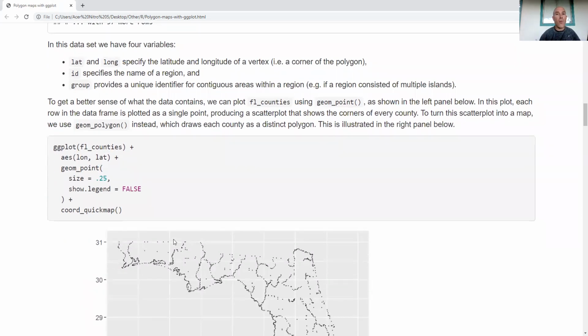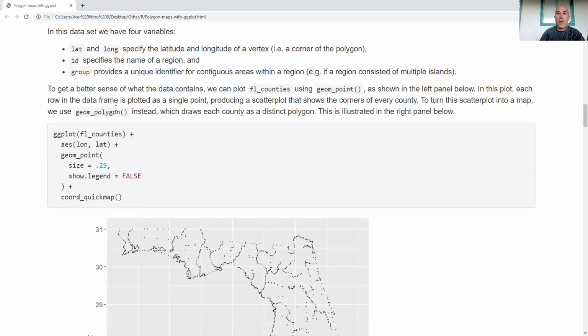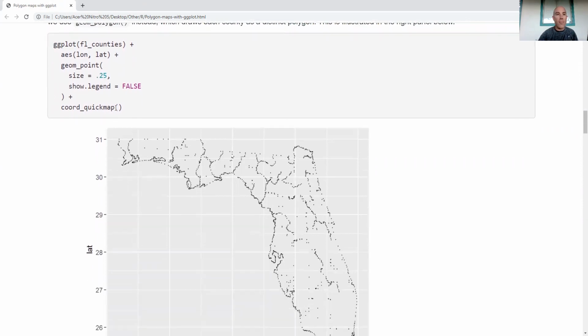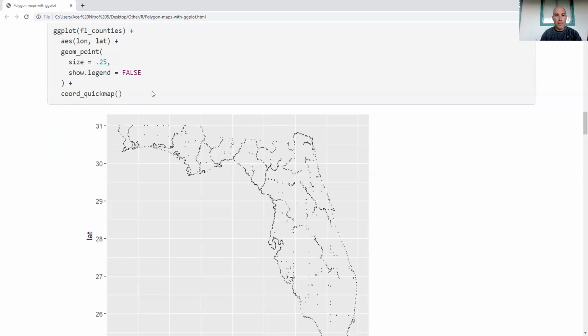All right, so the data has 4 variables: latitude and longitude, the county name, and then the group, which really just corresponds to county. Just to show you what's in the actual file itself, this is not how I would make a map, but to show you what is in the data set, I'm going to take each of the latitude and longitude dots and plot them, and see what that looks like.